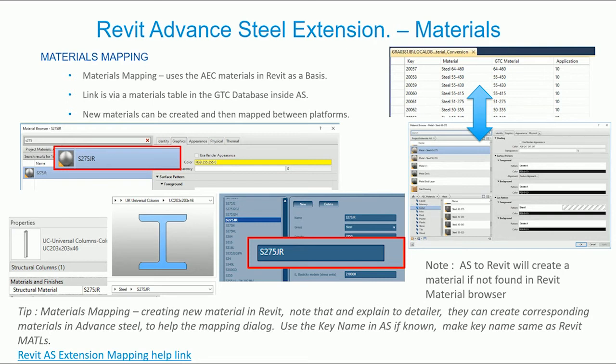If you do create a material inside Revit and someone in the same company is using Advanced Steel, then maybe advise them that you've done that, and they can create the appropriate material inside Advanced Steel prior to importing the file, and with the correct naming in place, it will come in. It uses the key name inside the Advanced Steel database table, which is under the materials table inside the GTC. So it will work. It does cause a few hiccups, I've found, if you don't quite get it right, and just a little bit of forethought about your materials will help you transfer backwards and forwards a lot smoother.